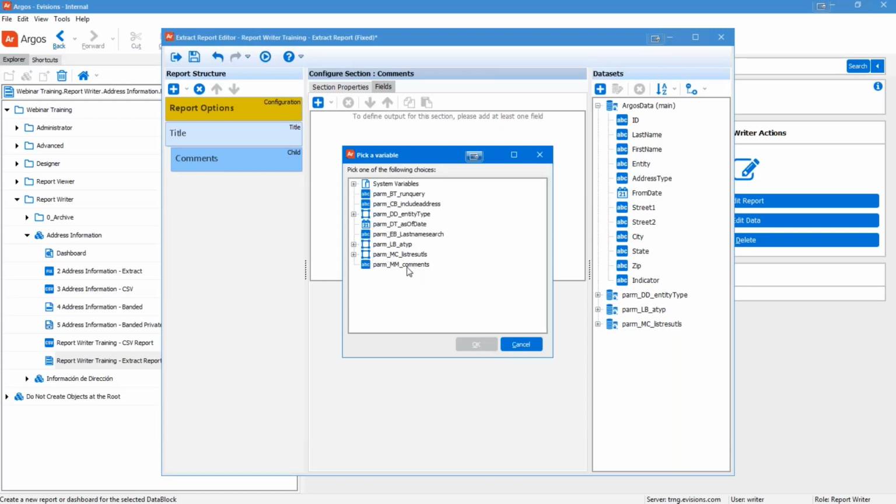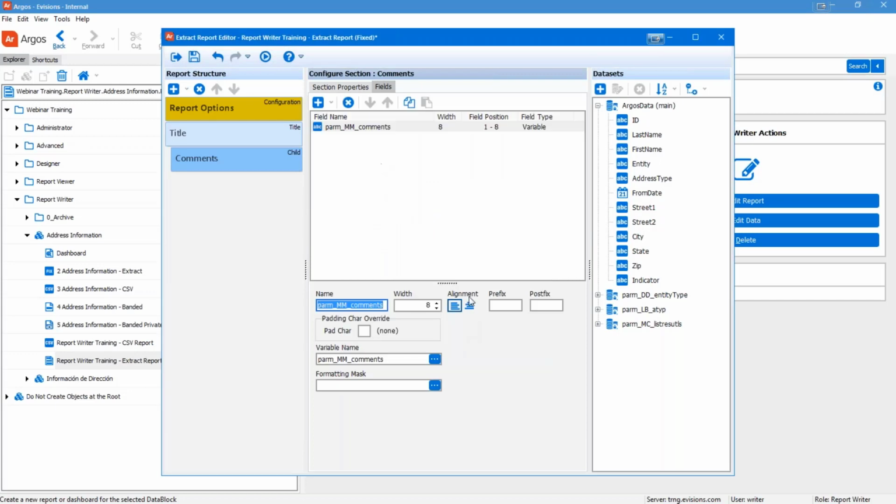Which one was that? There we go, sorry, it's this one. Okay. I'm going to set my width to be 100. And now any comments that are typed into the comments box on my dashboard are going to be included in this report.